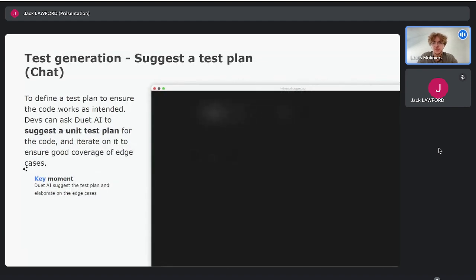You can also use Duet AI for test generation because you know that when you code an application, you always need unit tests, but unit tests take a lot of time, though they are not really hard to do. So it can be a really good way to have unit tests by asking Duet AI to write them to ensure good coverage of edge cases without taking a lot of your time.